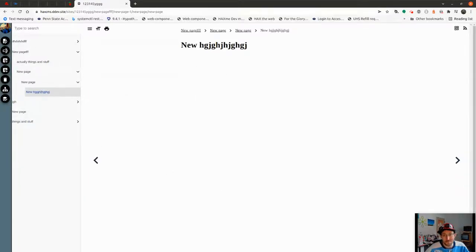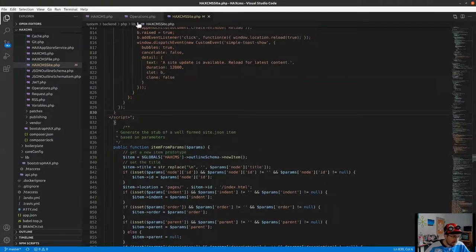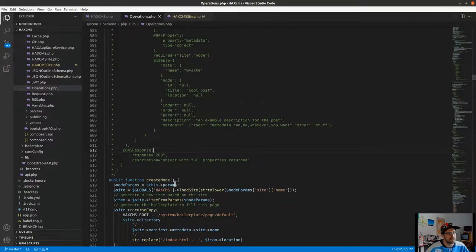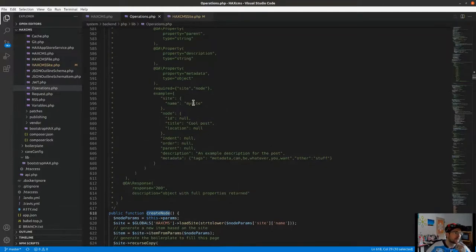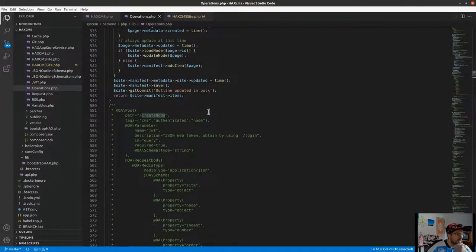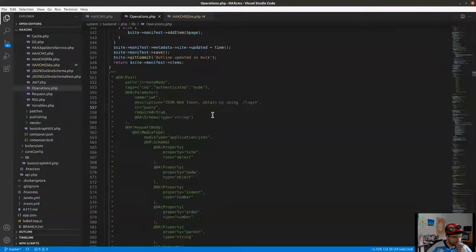So the backend didn't have to change in order to do this. I'll pull my code over here. The backend didn't have to change for this to happen because the create node route, which is what's getting tapped when you hit input content and ship it up to the endpoint, is documented with Swagger or OpenAPI Spec 3.0, as it's called now. And I think Swagger is the visualization tool.